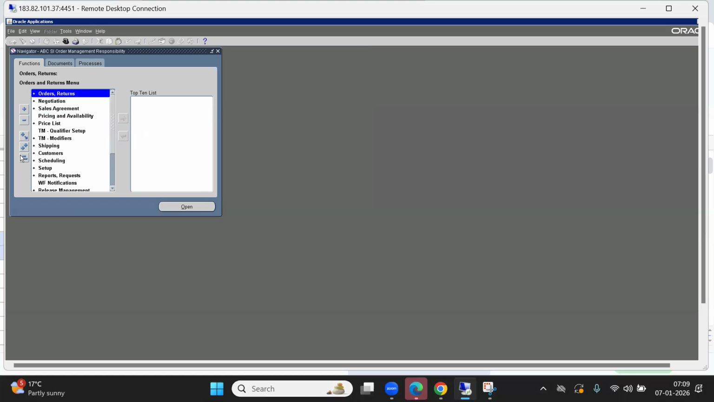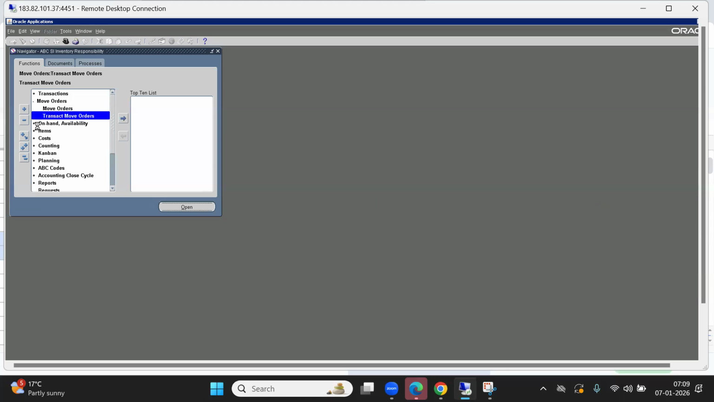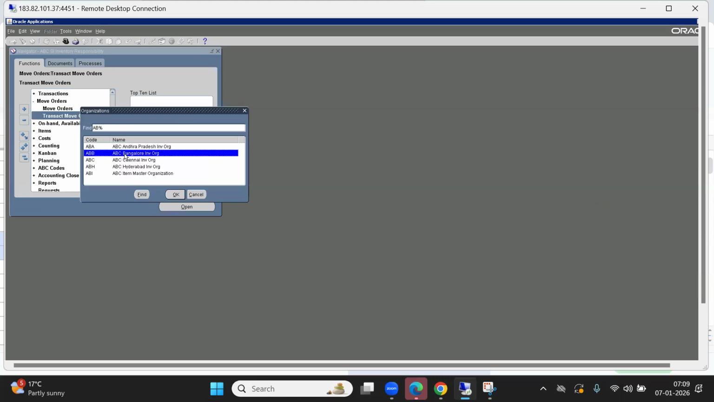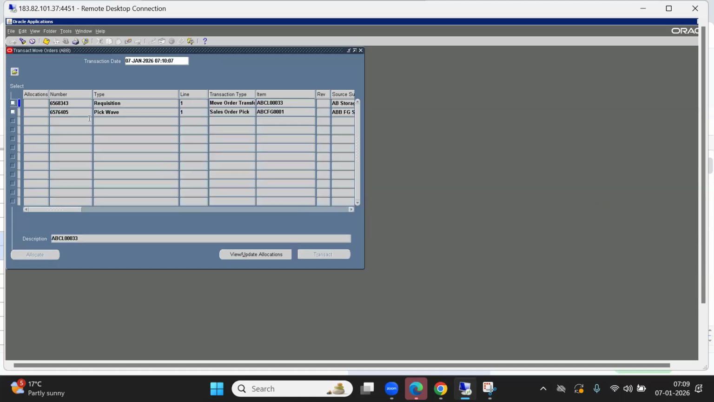I'll show you in the transact move order form how you go and do back order. Let me just find if there is any eligible record. Go to the inventory responsibility, move orders, transact move orders. Just find with just enabling sales order. I see there are two. The first one is the requisition move order, and this one is related to sales order. If you see, sales pick. Now enable this one.